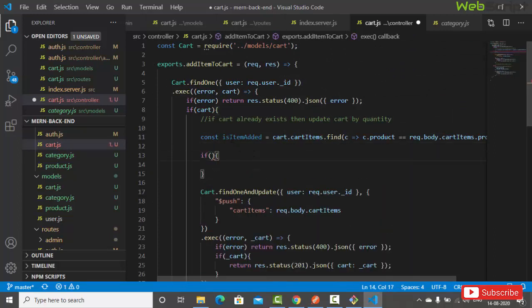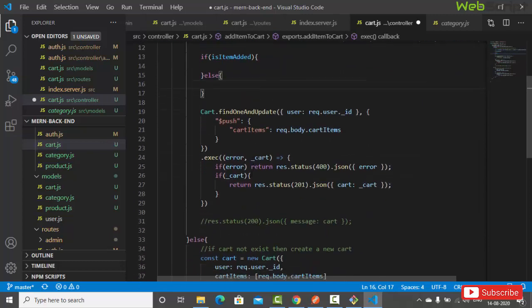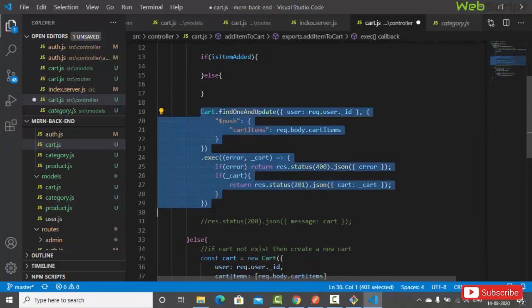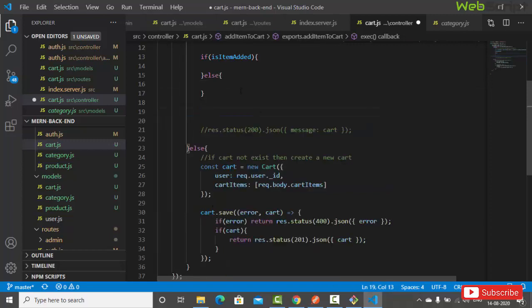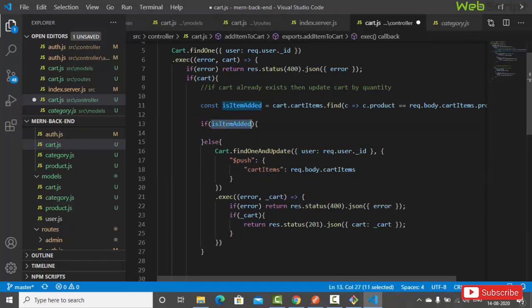So here we'll say isItemAdded. If this is an empty object, it means it's false. So the product is not added, and let's take this. You can see I'm repeating the code a lot. We'll try to solve this problem, don't worry. Let me cut from here and let's add it over here. So here we have isItemAdded.